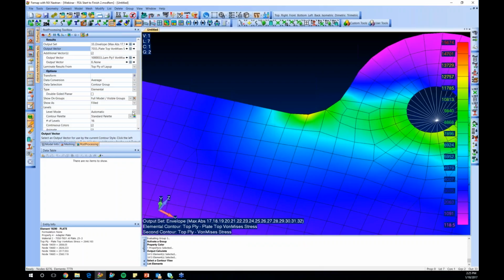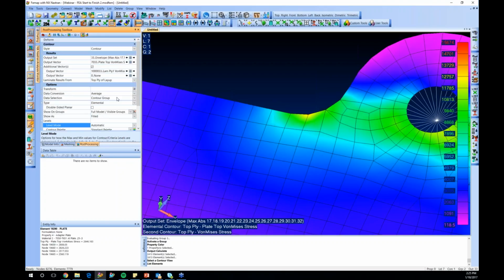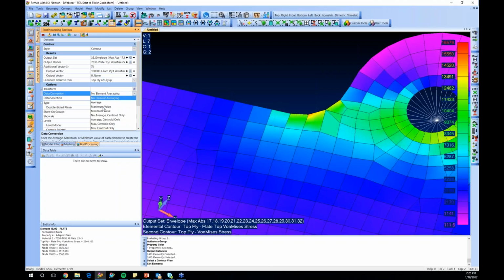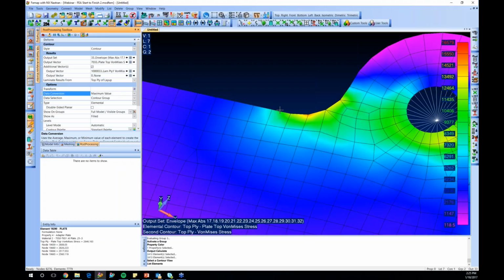Another thing you might notice is that there is somewhat of a difference between this. When I pick automatic, you can see my peak is 15. If I pick, oops, sorry, that's the wrong field. Yeah, average, you see it's 15. No element averaging, you'll see it's 16. We go to maximum, and we'll get about 16.